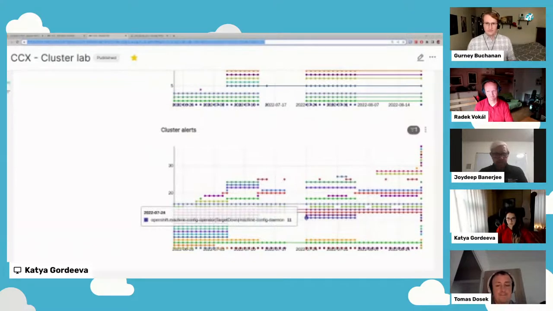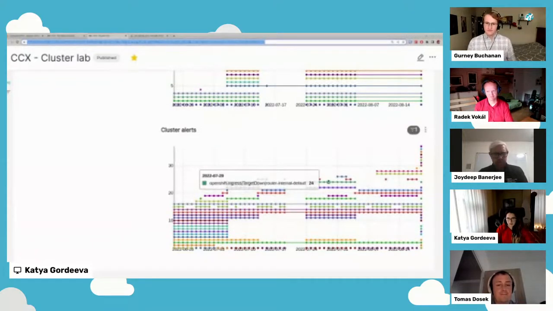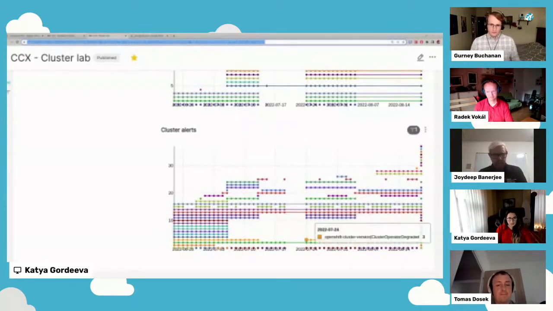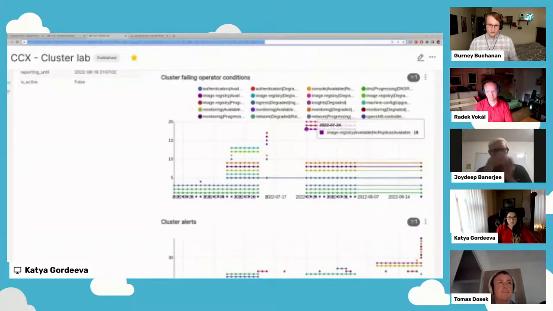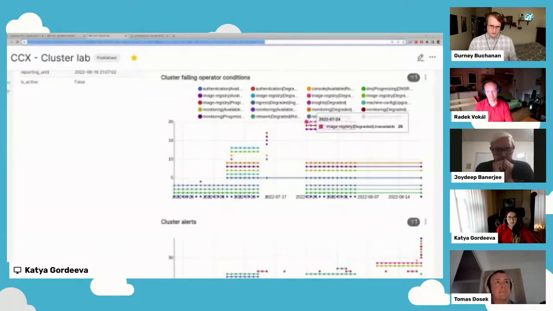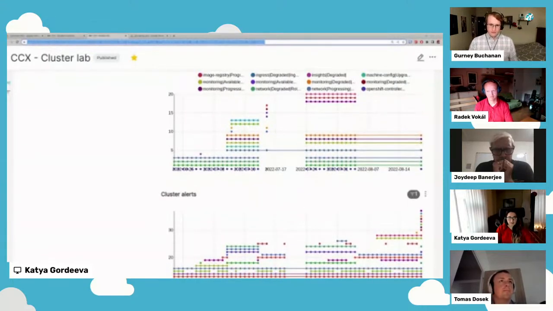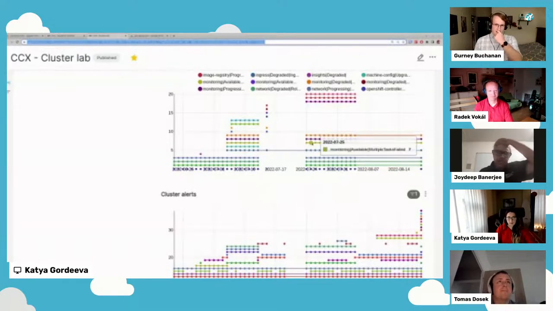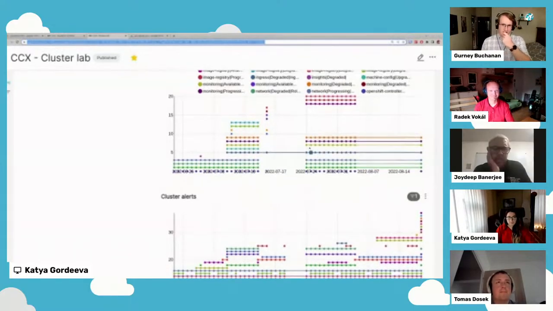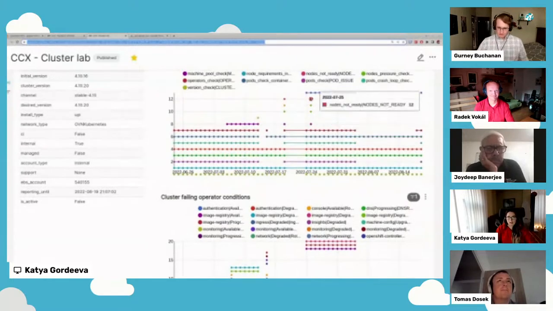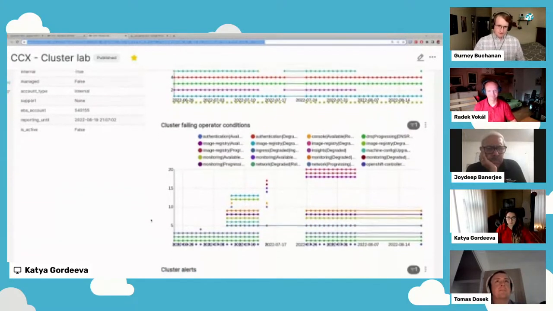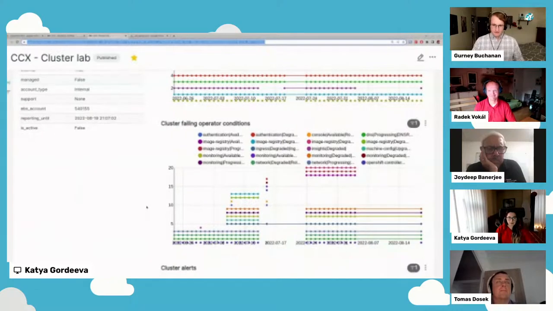I think there were also issues with image registry, but I'm not sure where it is. So you can see that in the cluster operator conditions, image registry is not available, it's still installing, it's degraded. So you can actually see how the alerts you have are correlated with the cluster operator conditions and the support tools as well. So this is basic information that support folks can use to have an overview of the cluster.